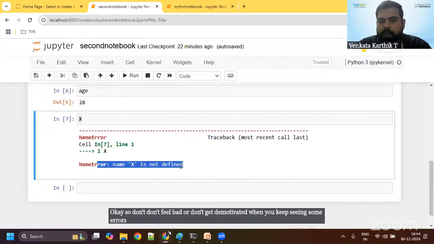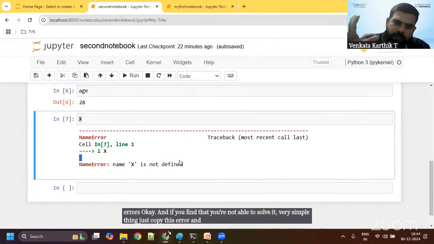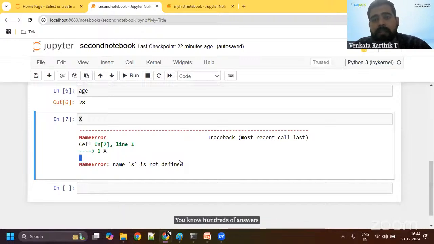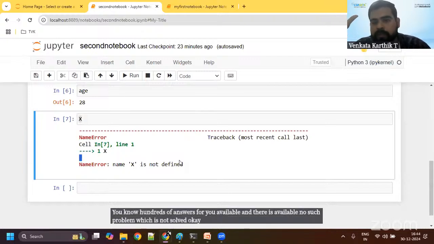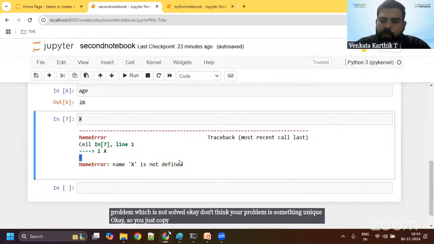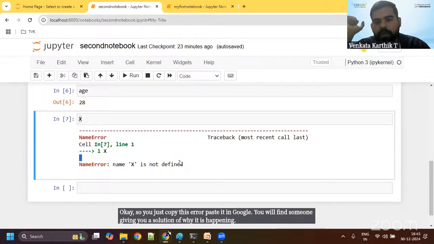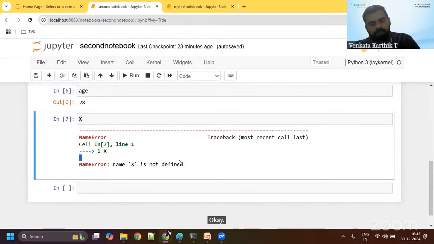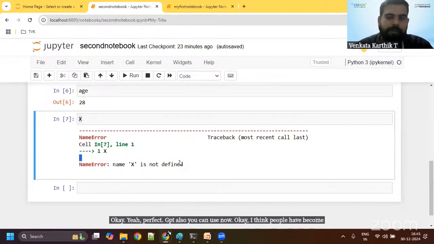And if you find that you're not able to solve it, very simple thing, just copy this error and paste it in Google. There will be hundreds of answers available, and there is no such problem which is not solved. Don't think your problem is something unique. You will find someone giving you a solution of why it is happening. Perfect. GPT also you can use now. I think people have become very good at using GPTs nowadays.